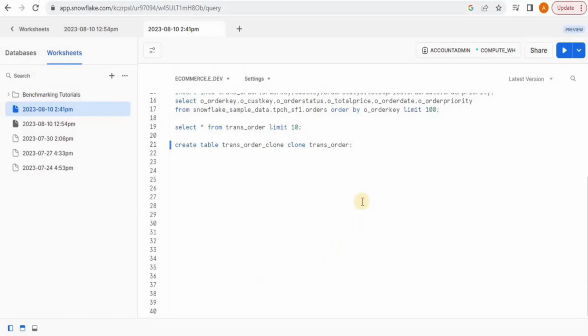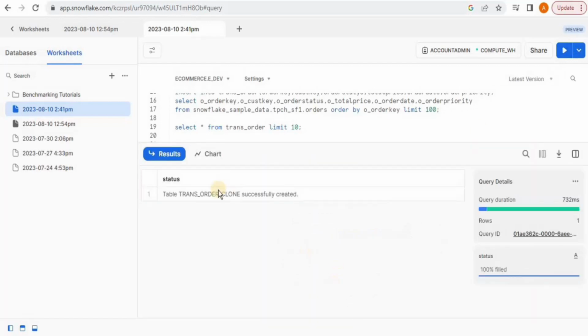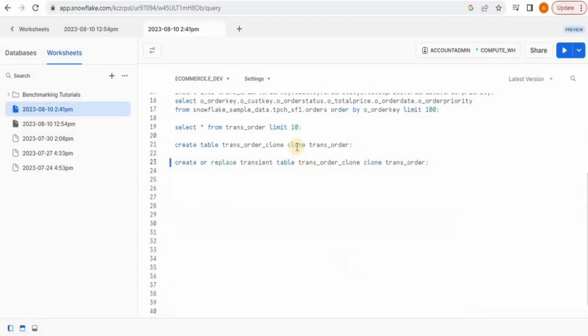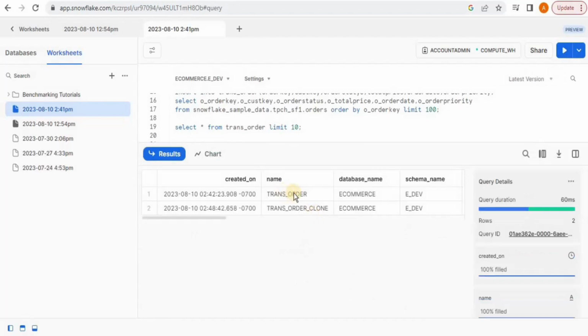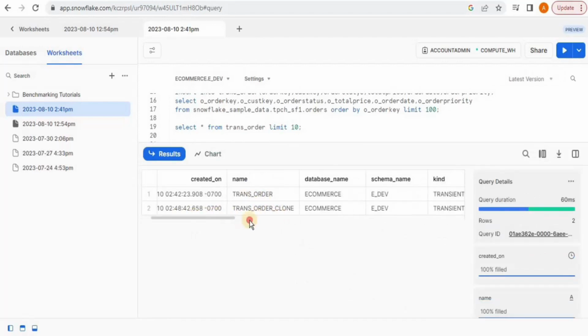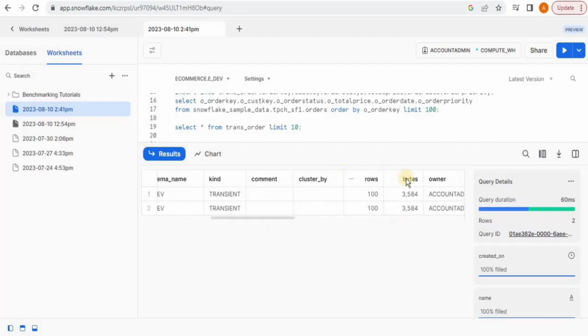Let me execute another SQL statement. Here I am going to create a transient table and I am going to clone it from another transient table which is trans_order. Let's execute the query and you will see that our query has been successfully executed, which means that a cloned transient table has been created. Now I am going to write another query to view the trans tables, and I can see that I have a trans order table and a trans order clone table. Both tables have the same number of rows and same number of bytes.